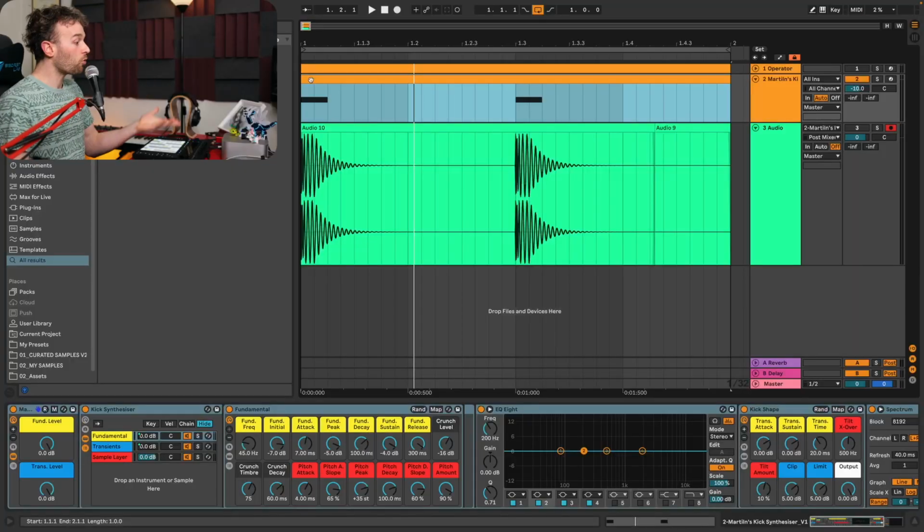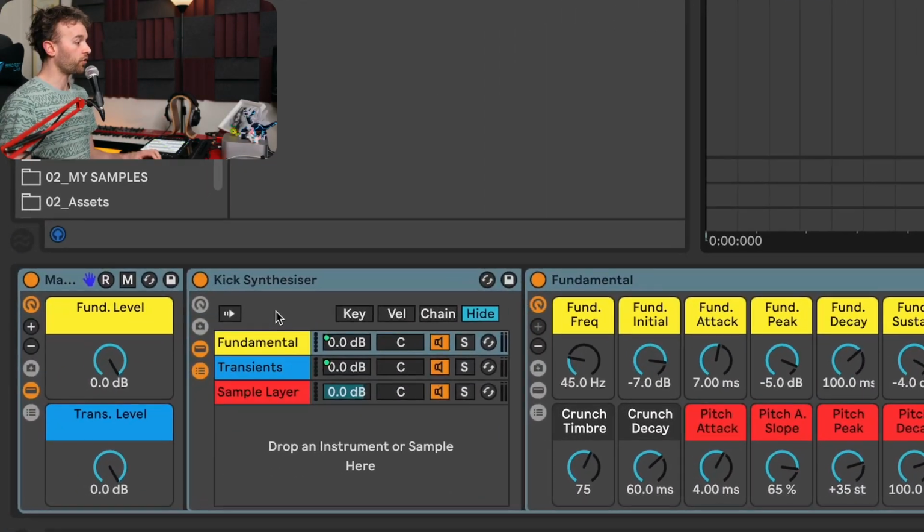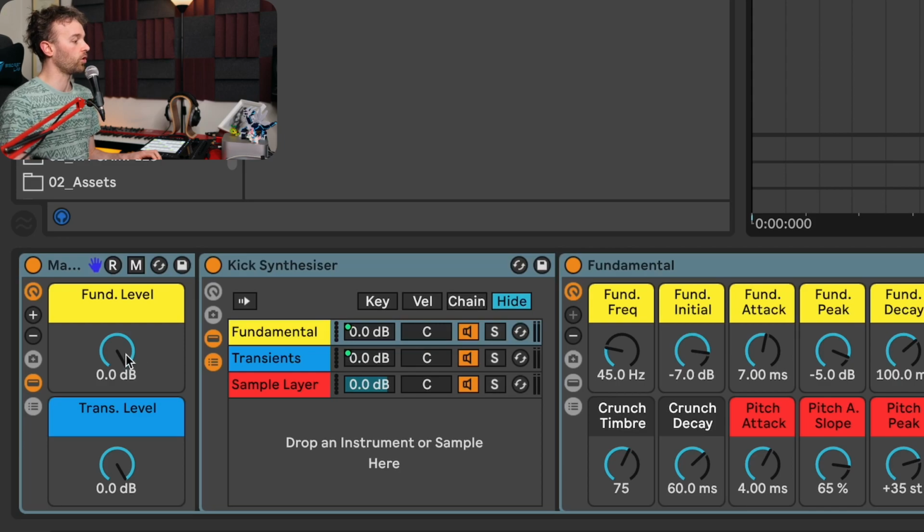Now, in order to be able to access all of the parameters really easily and quickly with macros, I have had to use 3 instances of operator here, but it's basically the same process as if I'm only using 1 instance of operator. It's purely for ease of macros. So let me run you through what's going on here. First off, on the left, we have really easy control over the level of the fundamental and the level of the transient, the 2 different layers that we created before.